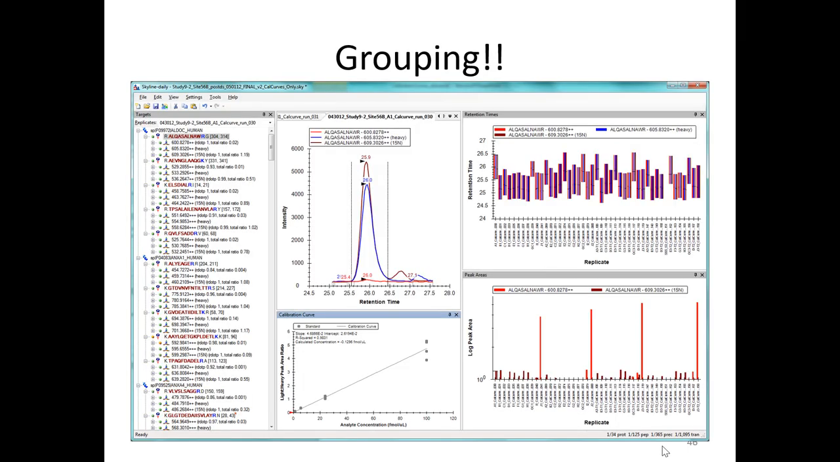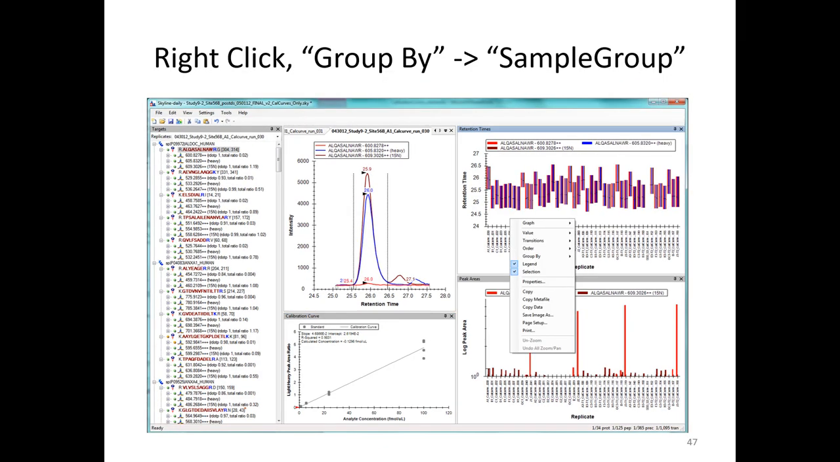All right. So then the next thing we want to look at is grouping. We've kind of already done this by defining each sample by a group name. So the A's are all together, the B's are all together, and so on.